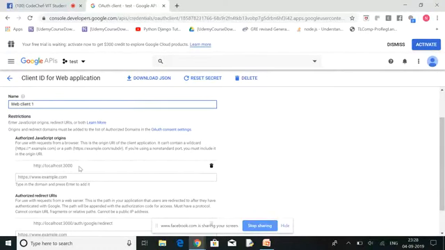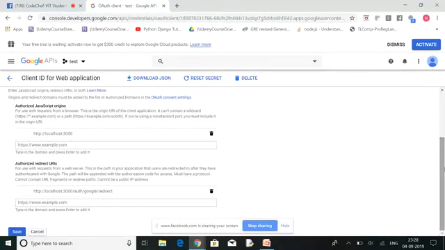Since my application will be running on localhost, I'll give the address for localhost 3000. 3000 is the port number. I gave that, and then the redirect URL that I talked about: you need to have a redirect URL that is going to redirect a user to a specific route. So this is my redirect URL that I have made here.